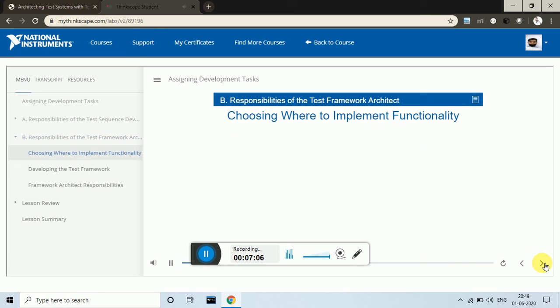You can use TestStand to modify almost every aspect of a test executive. Any given operation can be implemented in more than one place, such as in a client sequence file, a process model, a custom step type, or a custom user interface. The location of operations has significant effect on the flexibility and maintainability of the test system. Test framework architects must choose where to implement functionality.